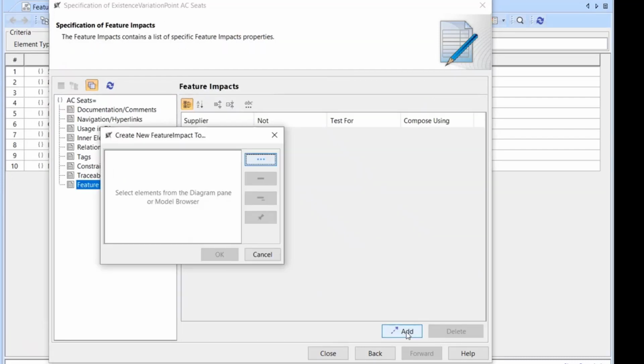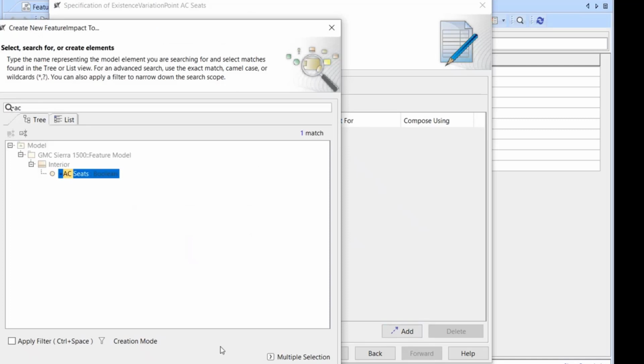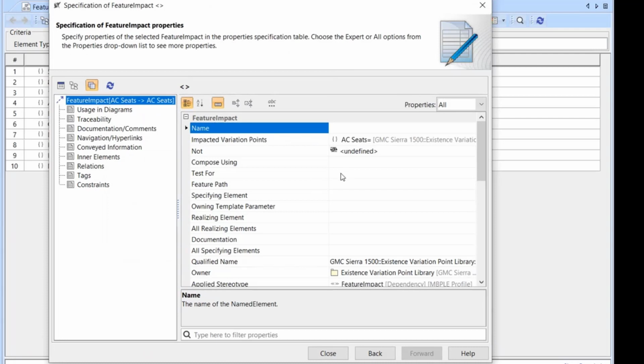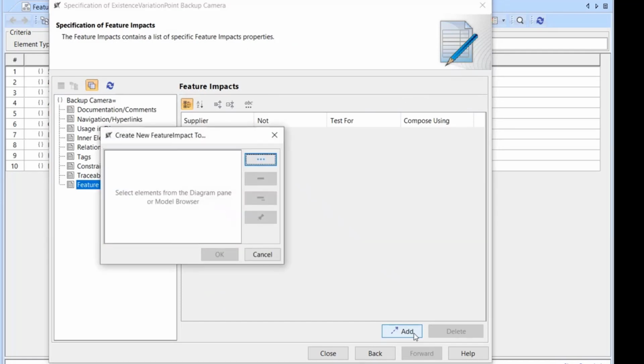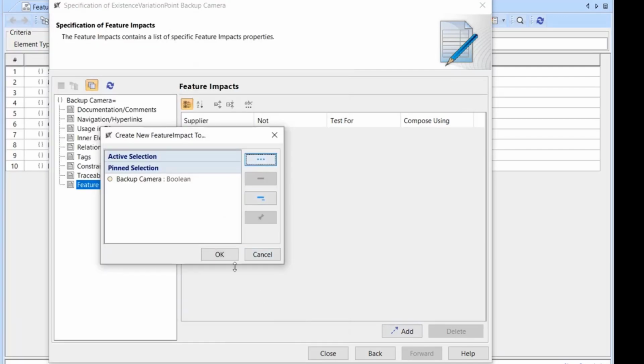AC seats, so this is part of our interior. So this is a Boolean expression, so we're just testing for AC seats. That's the one difference. So you don't have to do a test for. Gotcha. Just doing a feature impact. Okay. Add backup camera.